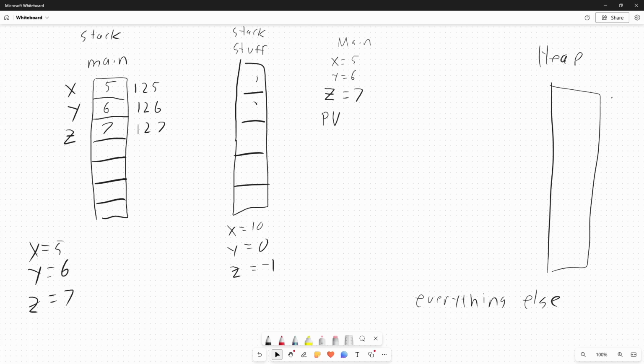So let's say I call the function stuff, and the function stuff basically takes 3 variables. Again, the variable names don't matter. I'm just using x, y, and z. I'm using the same variable names here to illustrate the fact that just because they've got the same variable names, they're not the same variables.